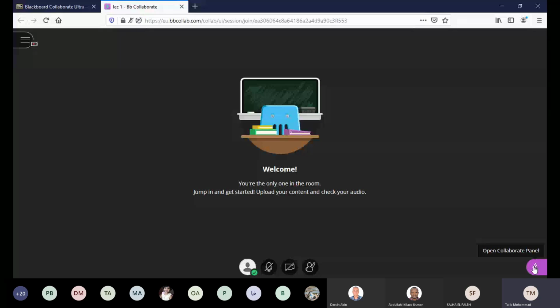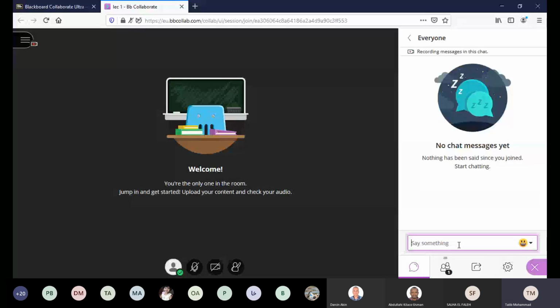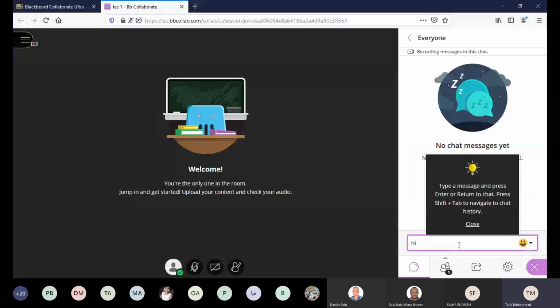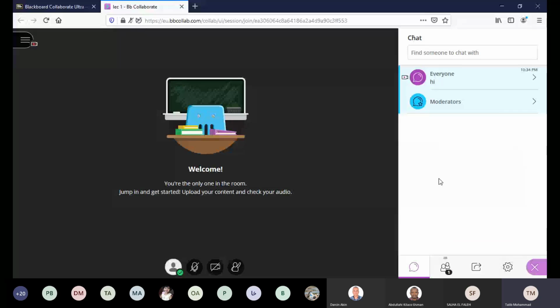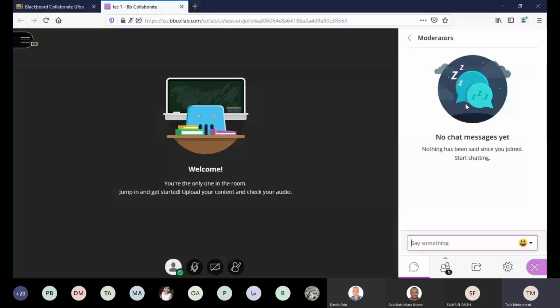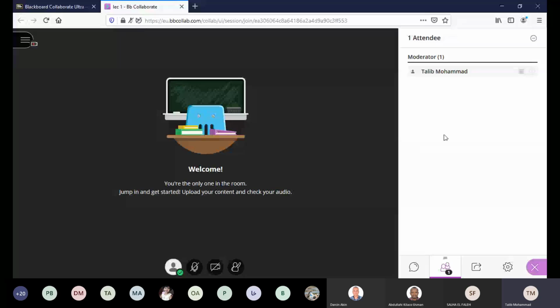Once you expand here, you will have four options. This is chat. If you want to chat with everyone, you can chat here. All students will also have this option. They can also post their messages over here to moderators directly, privately, as well as in public. And this second option will show you the list of attendee participants. For example, I'm the only person who joined this session, so I'm only listed over here.